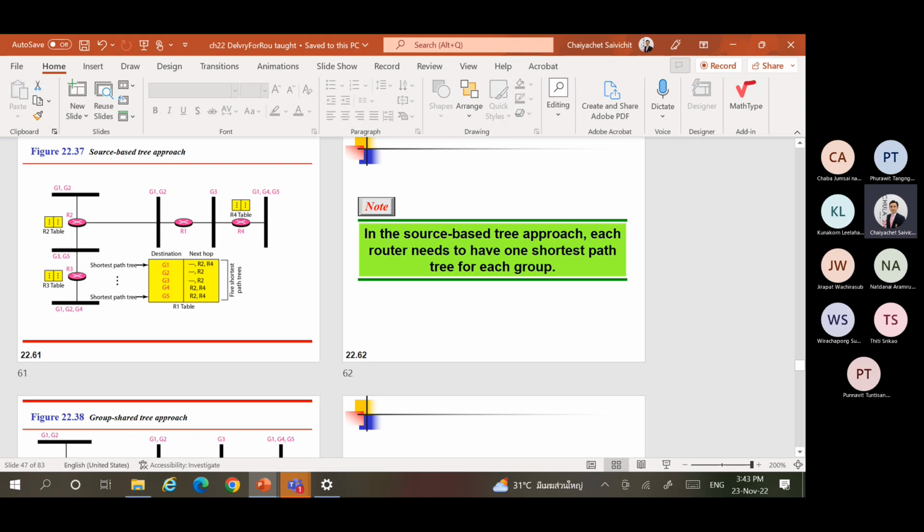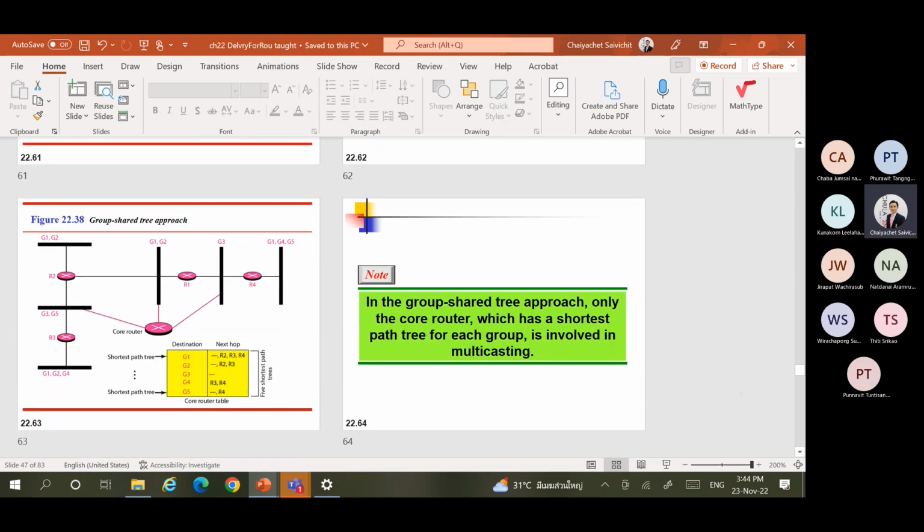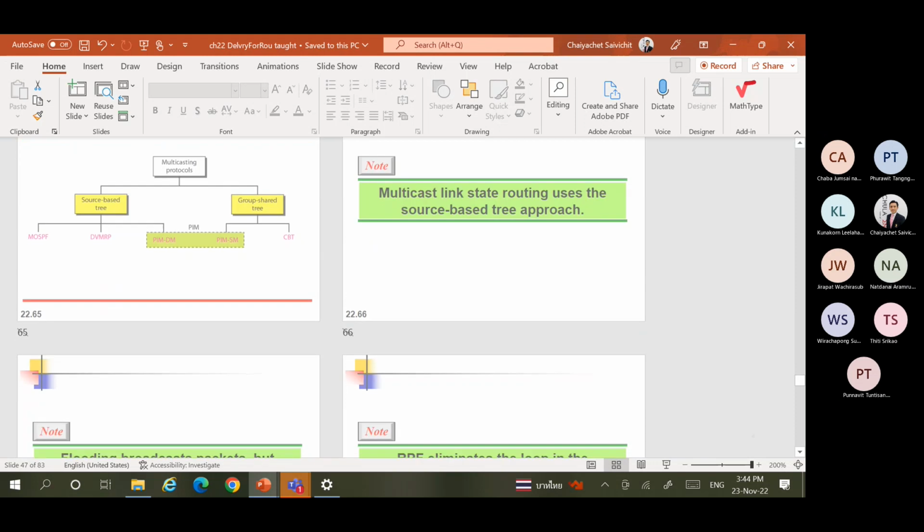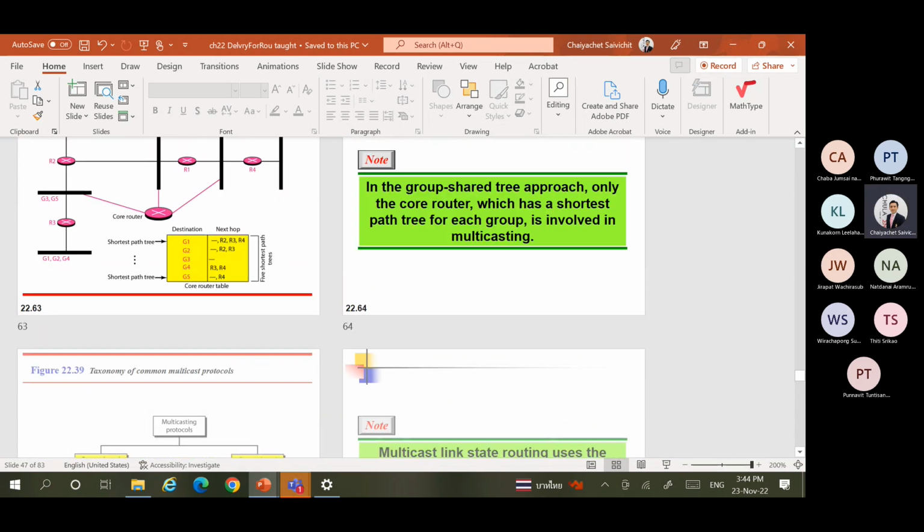And also we have to forward to router number 2 and router number 4, for router number 2 and number 4 to forward further. Whereas in the other case, we use the group shared tree. Group shared tree basically uses the core router to perform the forwarding for us. So the routing table of the core router must perform this forwarding. That's all for the multicasting.